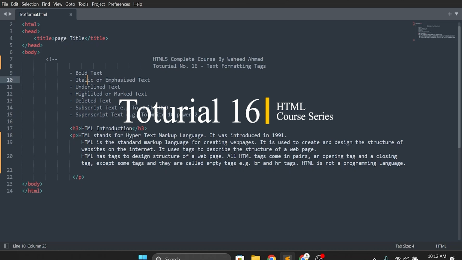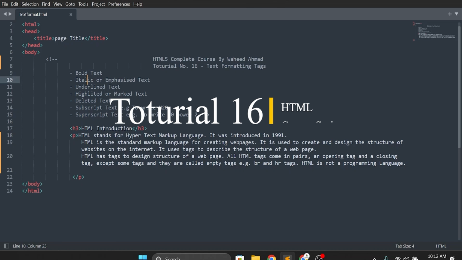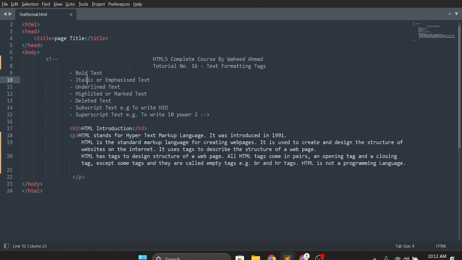For example, when you write the formula of H2O, the 2 is smaller than H and O, how we can do that in HTML5. Superscript text, for example, when you write 10 power 2, when you want the 2 on the upper side to the power of 10, how we can do that in HTML5. I will show you in this tutorial. This tutorial is important. These are some small and important tags in HTML5.